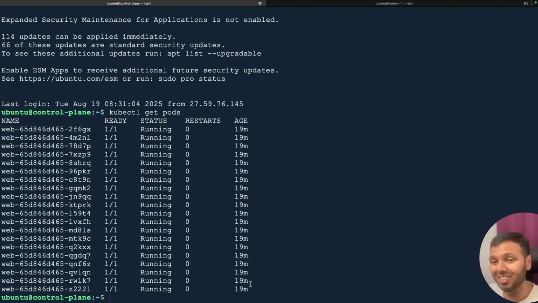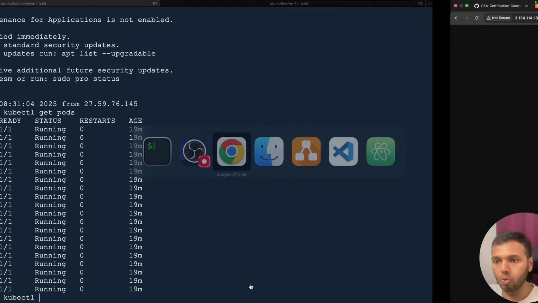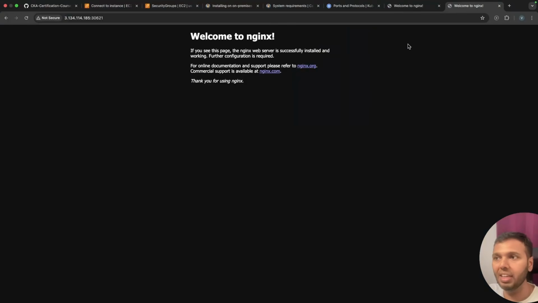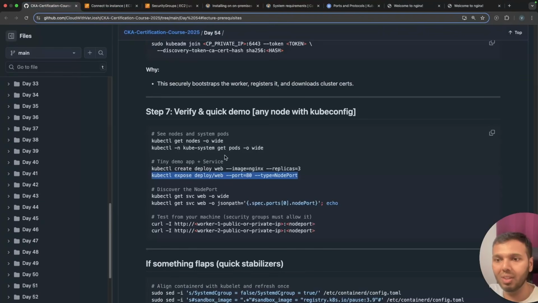Now let's test what we want to finally test. So I'll run kubectl. Let me go to the browser, and in here what I will do is I will create a node port service.